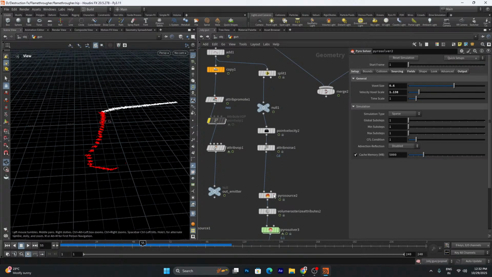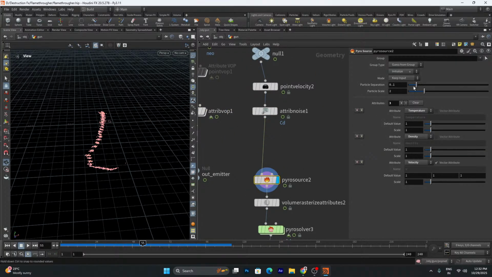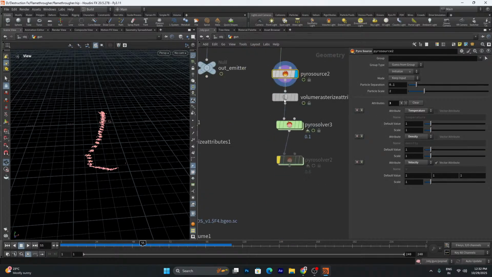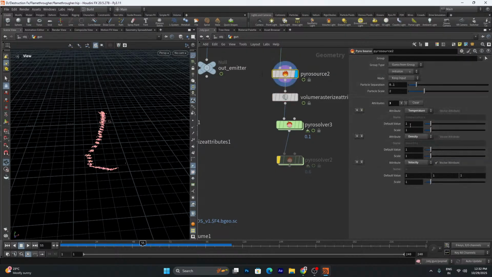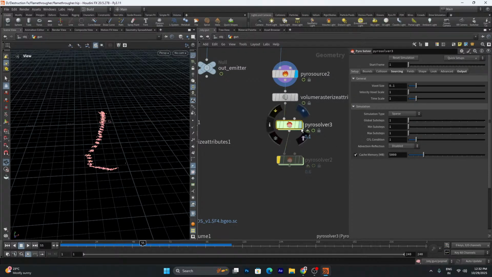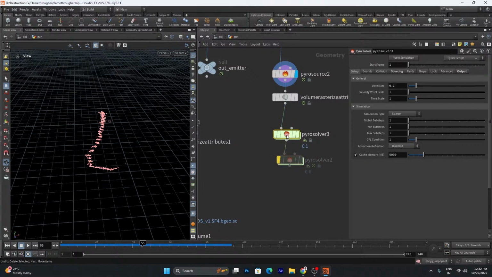So now we can just add some volume. So we added a parallel, and then we added density, temperature, and velocity. Density here, temperature, and velocity. And after that, we added a pyro solver. This pyro solver actually, this one is often in use. Maybe we can just delete that. Wait, this one, yeah. So this one is no use, and we need this one.